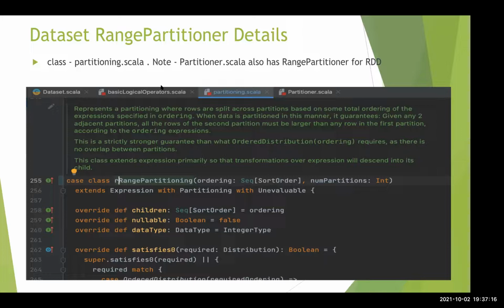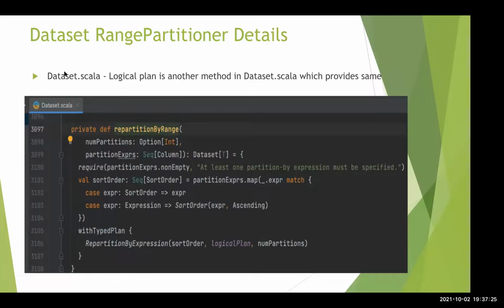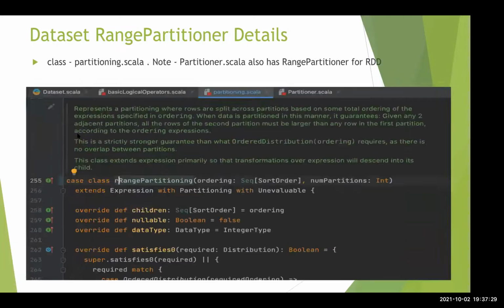Now there's another class called partitioning.scala. So partitioning.scala has a range partitioner for RDD. What we saw above is the Dataset implementation in Scala, which is used for Dataset and DataFrame. That's how it works. But if you're using the RDD, then how does range partitioning work? So we'll just read this out. This is for RDD only.